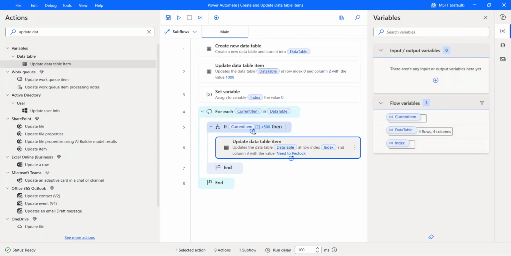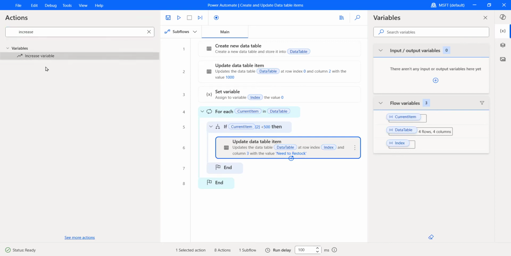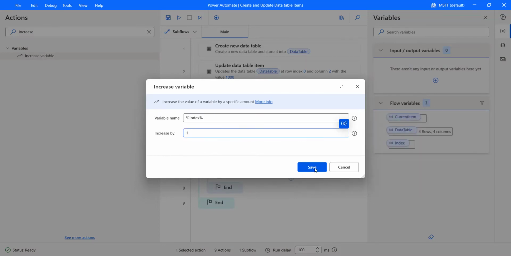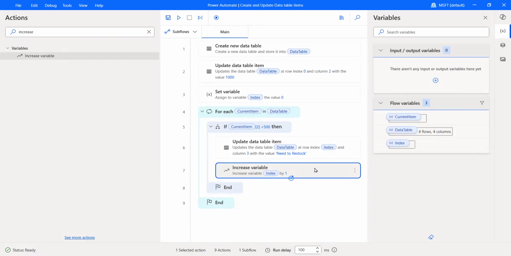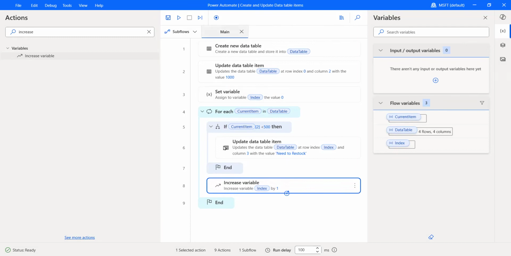After that, each time the loop is running, we need to raise the index value by 1. So I will take the increase variable action in the for each loop next to the if condition. Increase variable, provide the variable name index and increase by 1. Save. I will drag this. This is the complete flow.